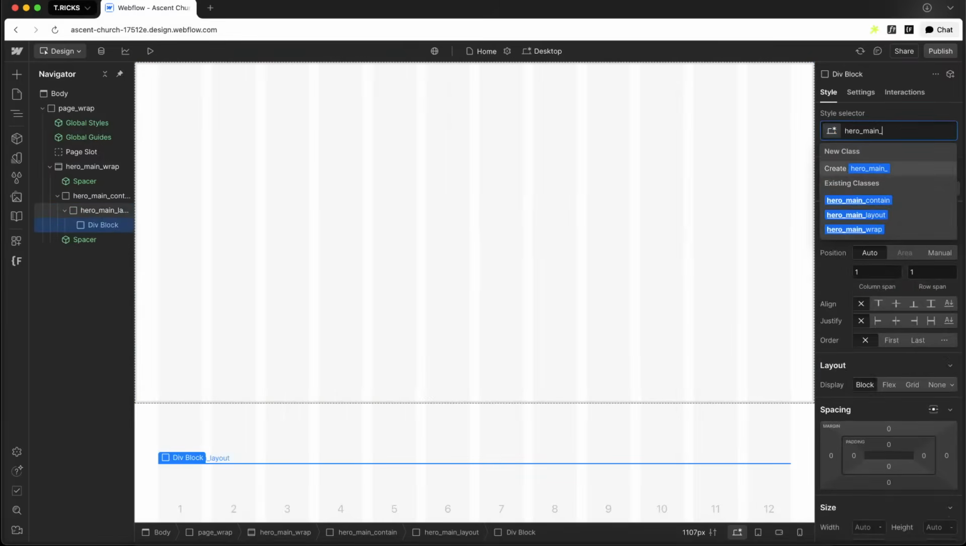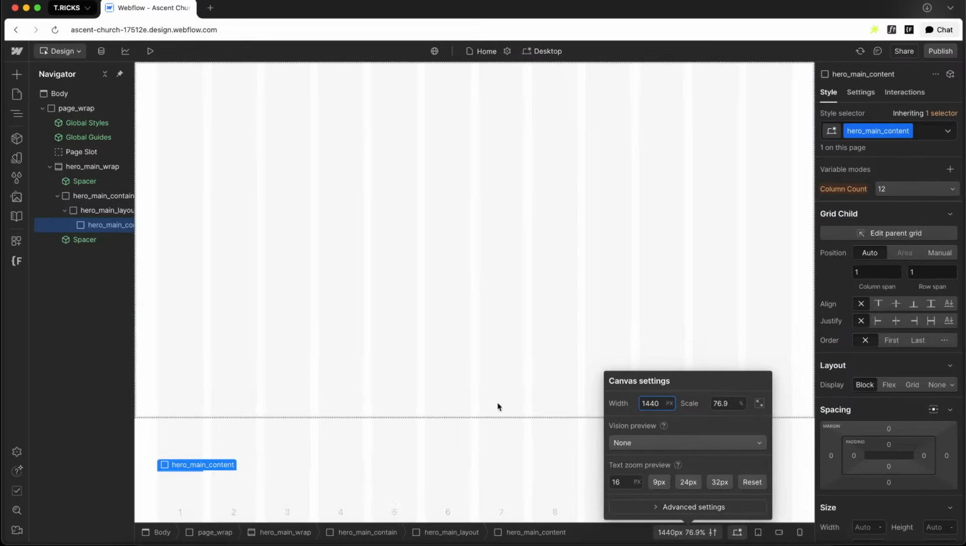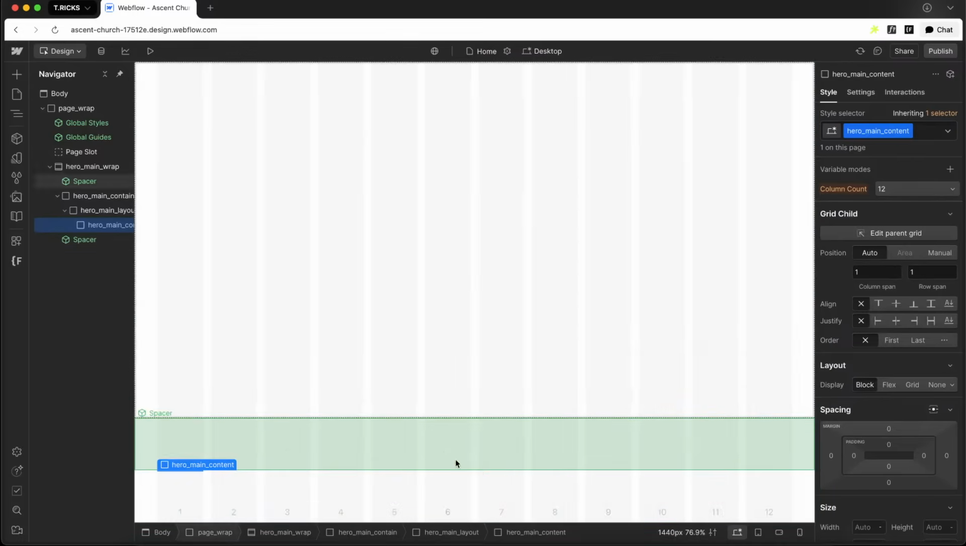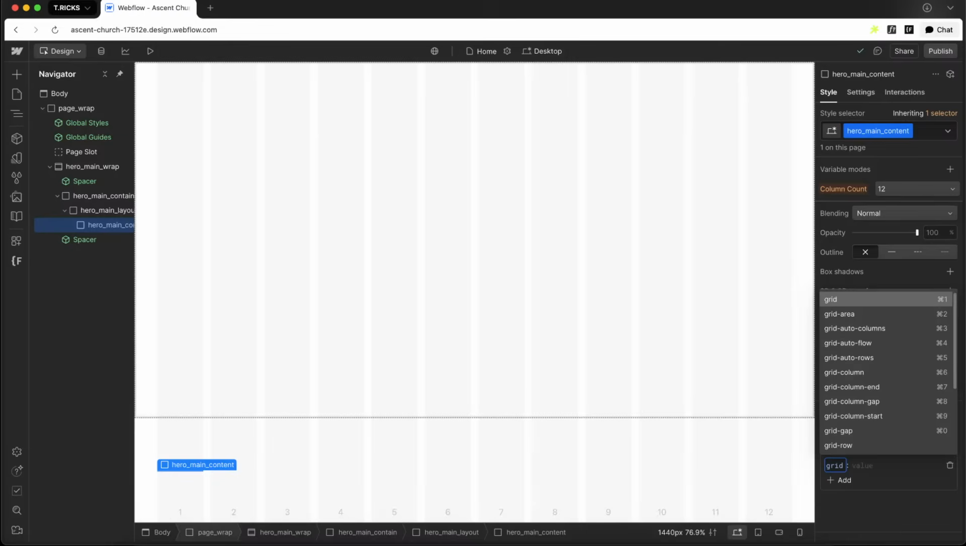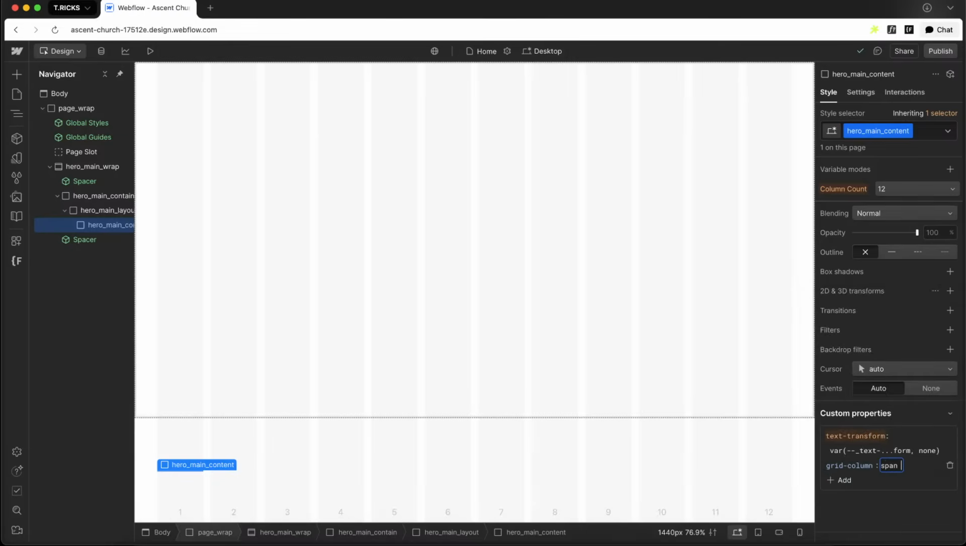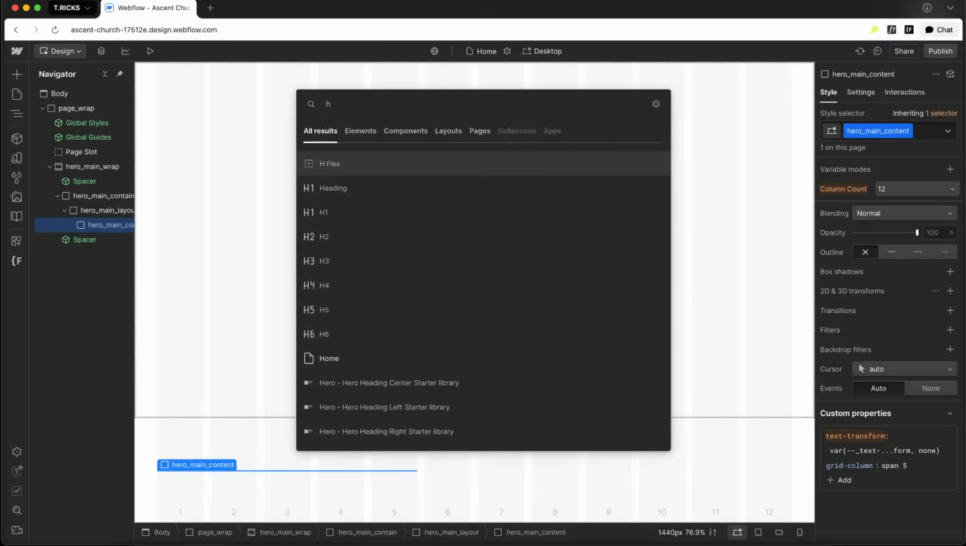And then inside that, I'll have a hero main content. And then if we check out from a larger screen size, we'll see this is one column within the 12 column grid. So I could add a utility, but I prefer to just store this on the class itself. So I'll do grid column and I'll do span 5. So that'll span 5 of the columns. And that's where we're going to have our heading in there.